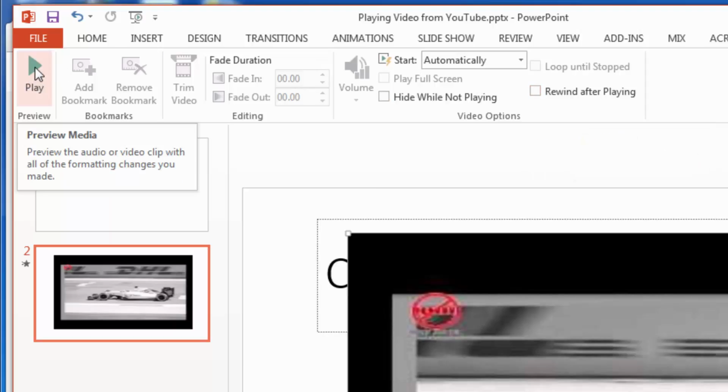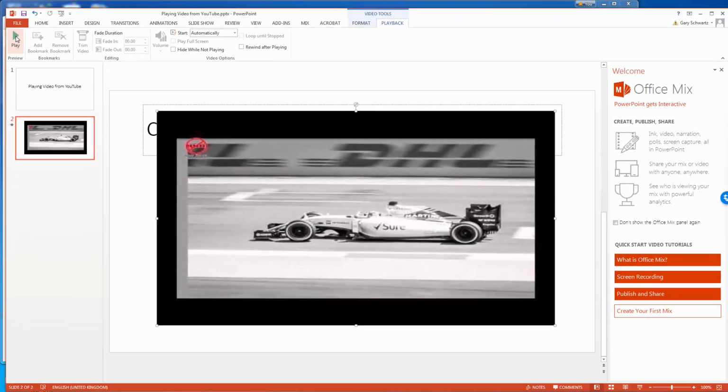I can just check it by clicking on play, and when I do, it will eventually load it up. Now this will depend on the speed of your connection, and word of warning, when you're doing a presentation, just make sure you have tested your connection. So let me just click on that again. My play option doesn't seem to want to do it. Maybe that's the speed of my connection.